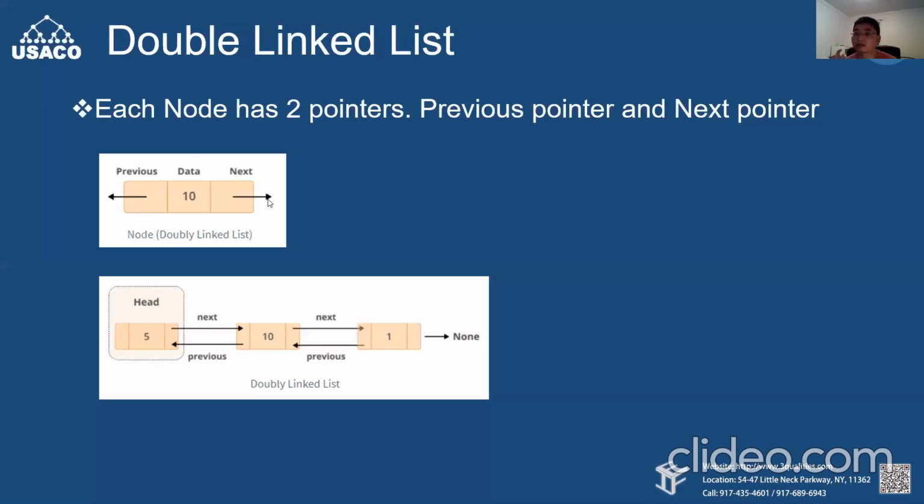But in the double linked list, as you can see, I have two directions. I can go forward to check who is my next, who is my next, and I can also go back to find who is my previous, who is my previous. If you look at the whole double linked list, of course we still have a head. The first node is 5, its next points to 10, 10's next points to 1, and 1's next points to None. That's normal. But we also need to set up the previous reference, pointing to my previous node.